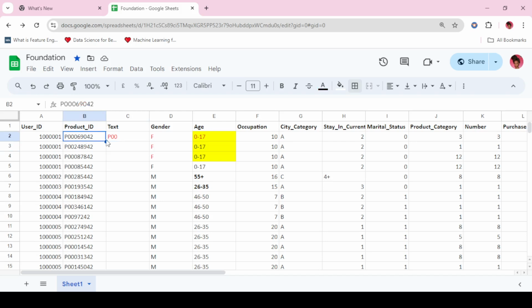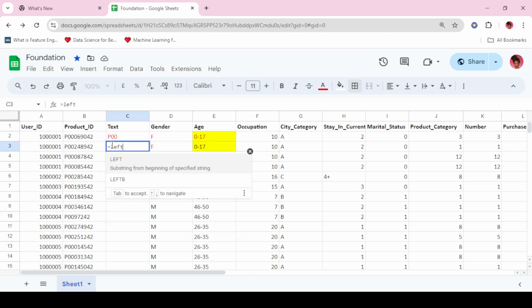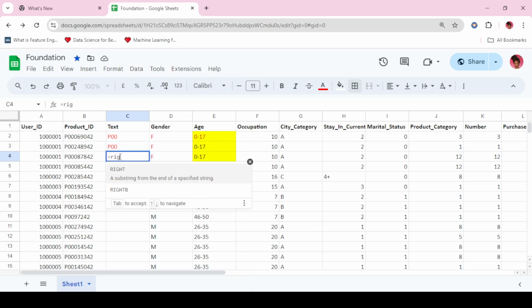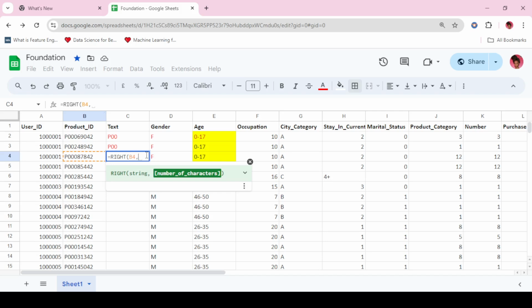So let's extract the first three numbers of this. So use left, you choose the cell that you want, the number of characters, which is 3, and you have POO. You can do the same from the right hand side. So use right, let's say we're choosing this, and we want the first 2 from the right. So you're counting from the right, so it's going to extract 2 and 4. So you have 2 and 4. You can see here all of this will be 2 and 4.